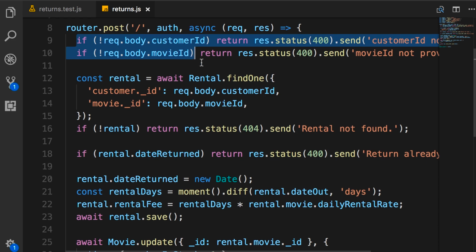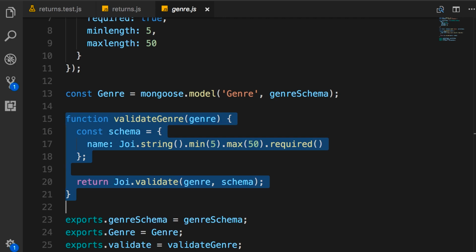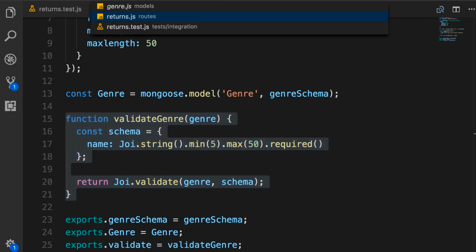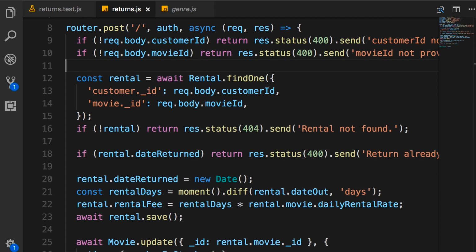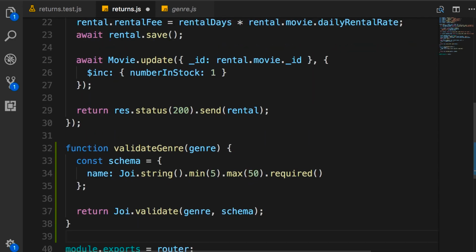Instead of these two lines, I want to validate using Joi. So to save time, I'm going to go to our genre model. Here we have this validate function. I'm going to copy this into our returned module. So let's put it here at the end and then rename this to validateReturn. Also, let's rename the parameter to request.